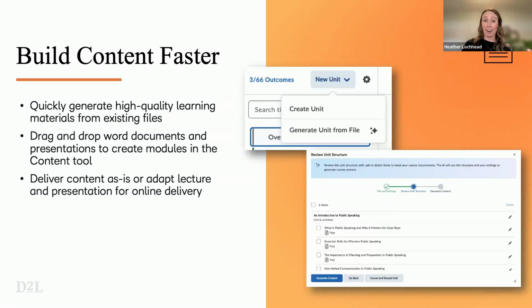And then from there, instructors and course designers have the flexibility to either deliver the material exactly as it is or adapt the lectures and presentations for online delivery. So this is really making the process much faster, and it also supports different teaching styles and delivery formats.